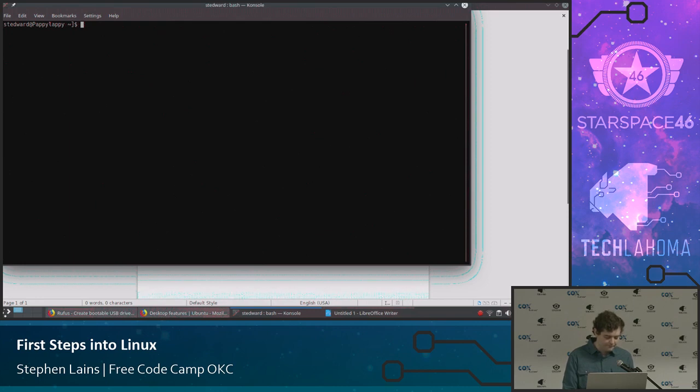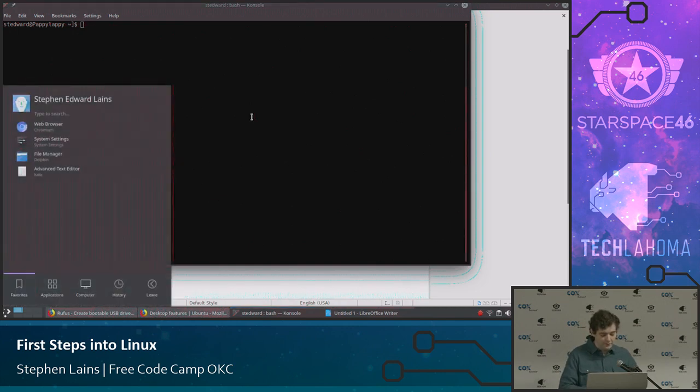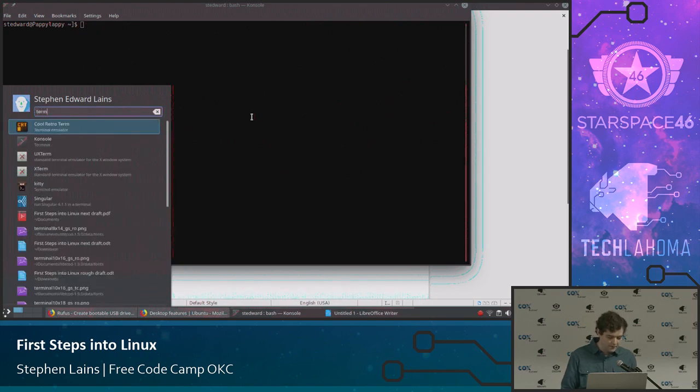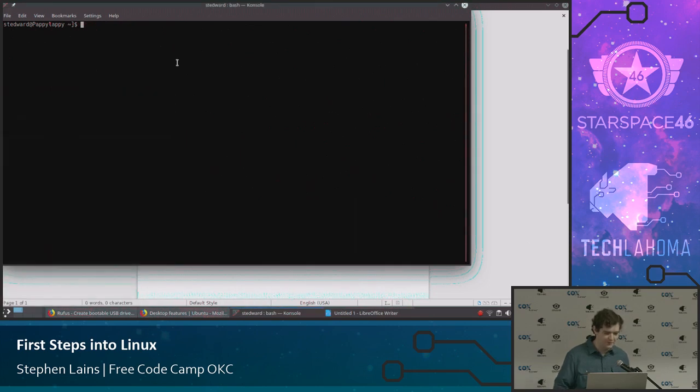So let's see. Of course, you'll need to find it first. Usually, you will just search for the term terminal in your application launcher. For example, my regular terminal is called Konsole, spelled with a K because this is the K desktop environment. And I have a couple of other sillier ones, but we'll stick with Konsole for now.